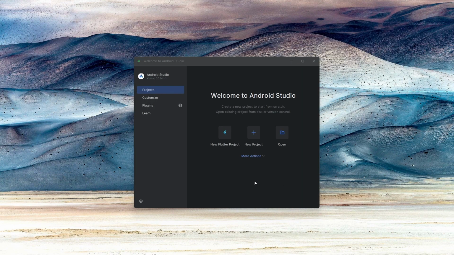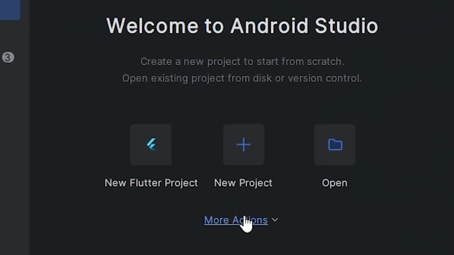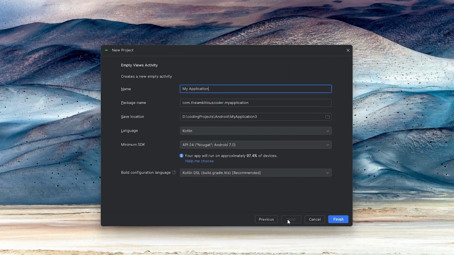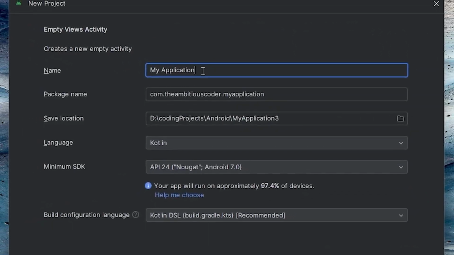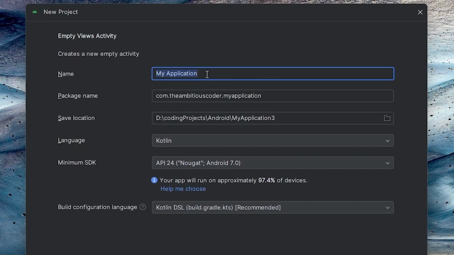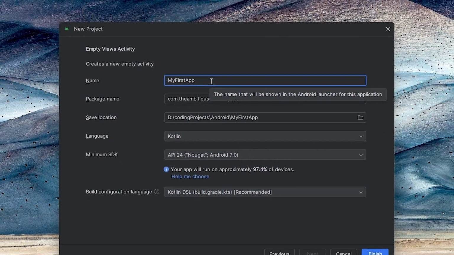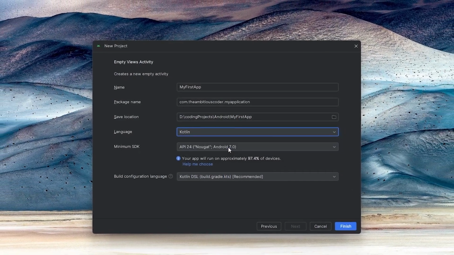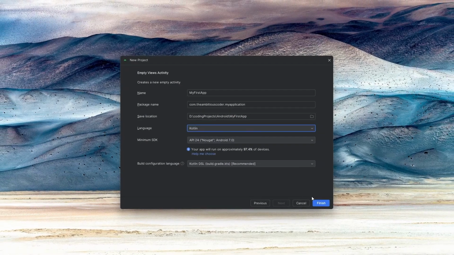Now, let's create a new project. Click on the new project. Choose the empty views activity because it gives us a clean state to start from. Give your project a name. I'll name mine my first app. You can choose a different name if you want. Make sure Kotlin is selected as the language. Then click Finish.